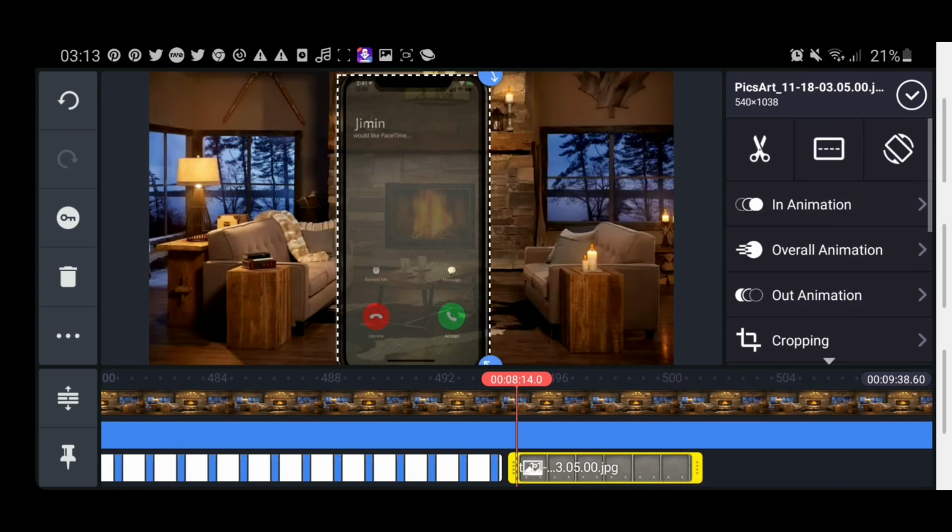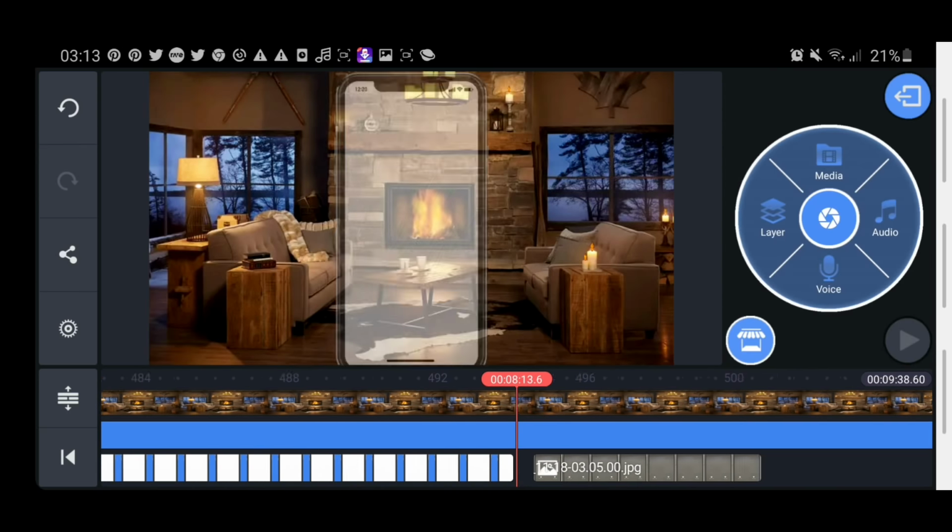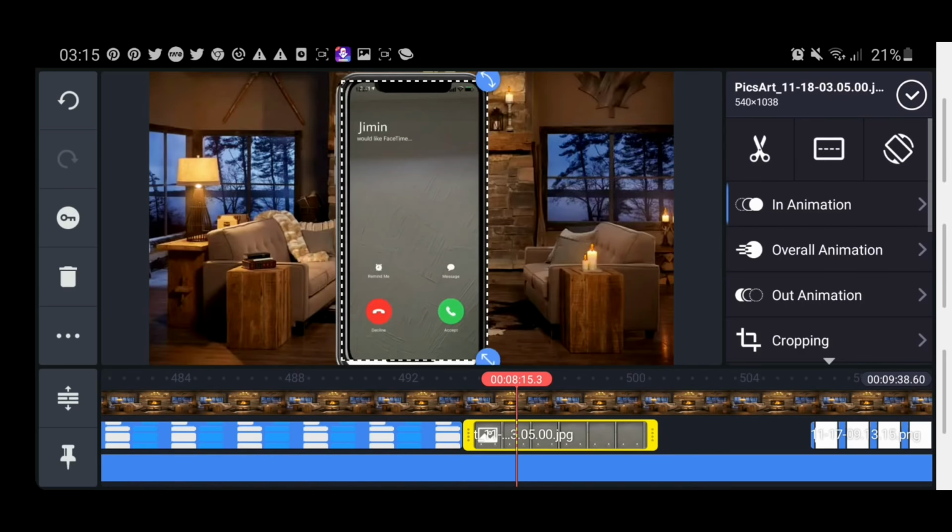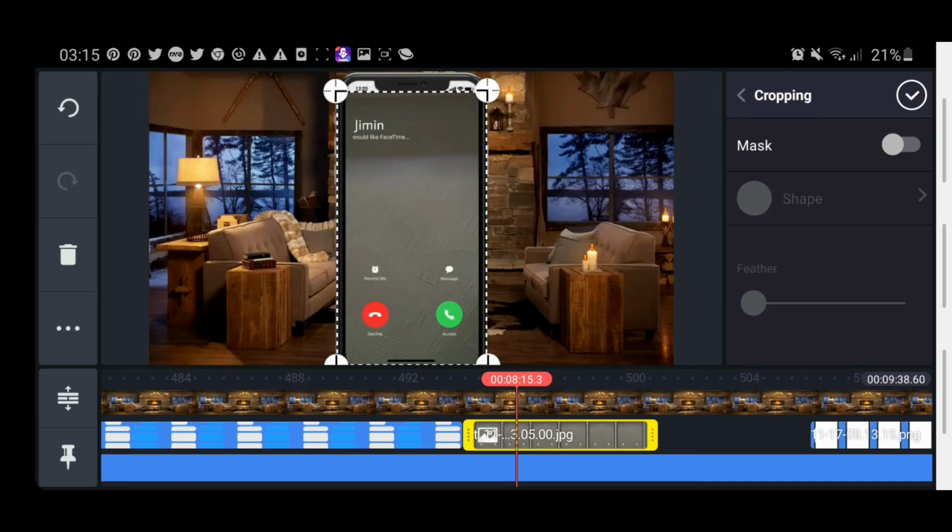Now I'm trying to fade in the picture and the phone screen at the same time. Now I'm cropping the picture inside of the phone.